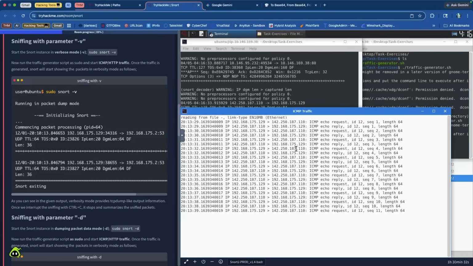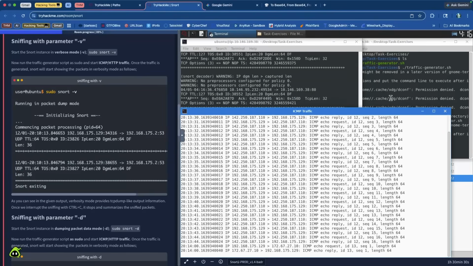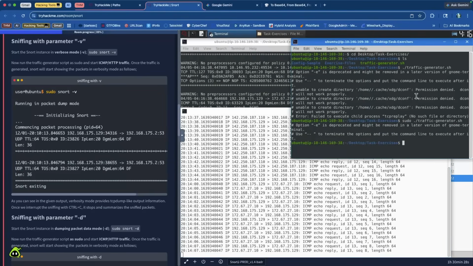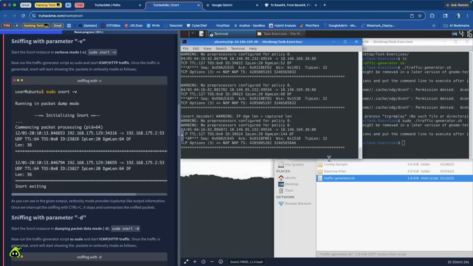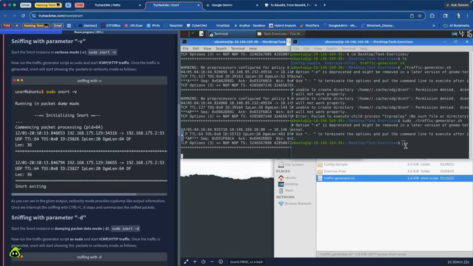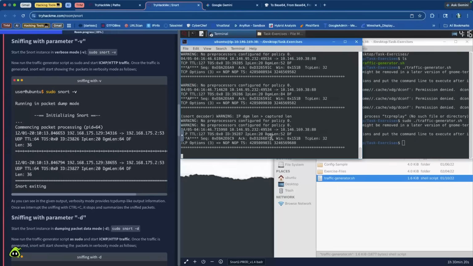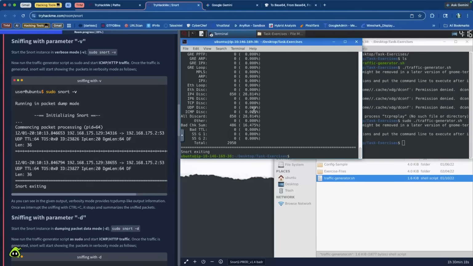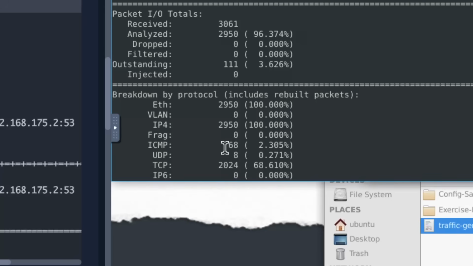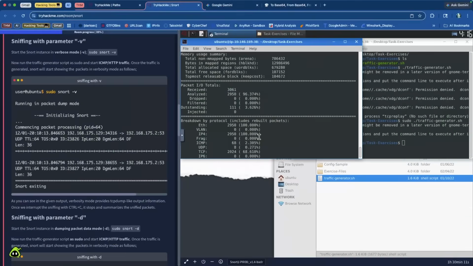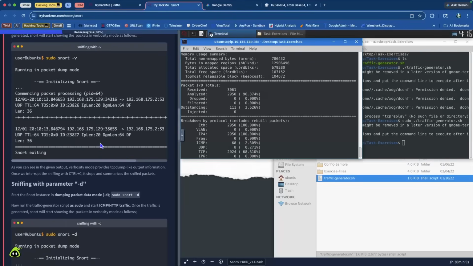Okay, so we needed to do it with sudo because it said we didn't have permissions. So now it's actually generating traffic and we can see that there's no issues with the errors that we got. And the traffic is now finished generating. So now we can go here and stop this. And if we go up to ICMP, we now should have traffic. So there we go, 68 ICMP packets. Excellent. So it actually worked.